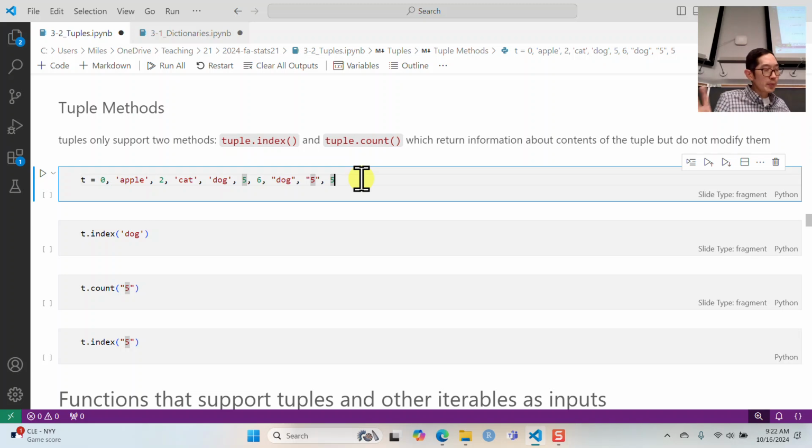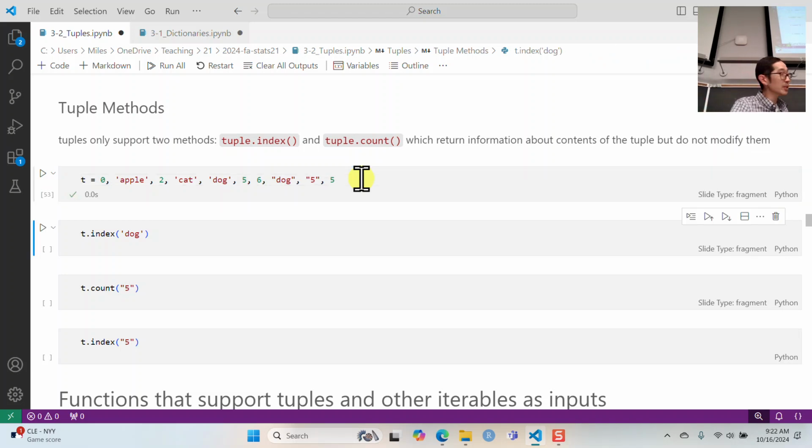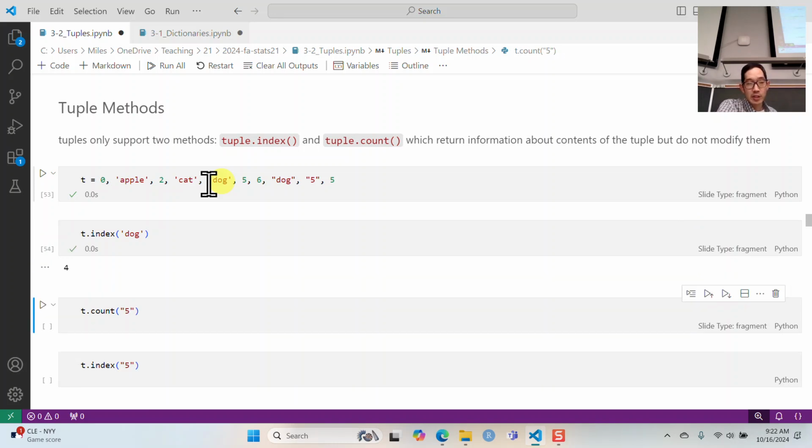There are 2 methods that tuples have: dot index and dot count. These are things that aren't going to modify the tuple. So dot index works exactly the way dot index works for the list: it's going to return the index where it finds that thing. So if I say dot index dog, it's going to tell me that dog is at index position 4. If I say t.count 5, it's going to go through and count how many times 5 appears.